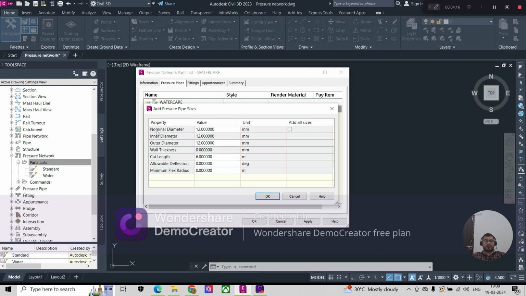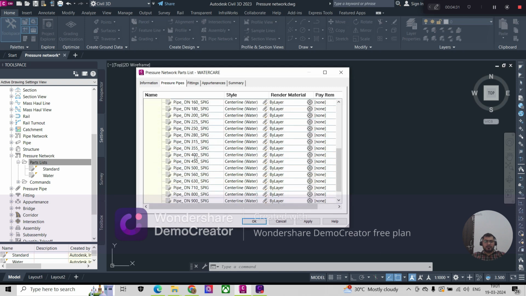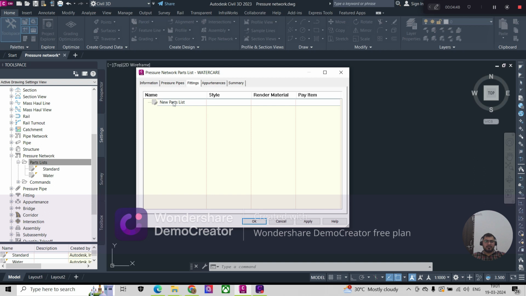It depends on your requirement, like how much diameter of pipes you need. But if you click on add all sizes, then what happens? It will add all of the sizes of pipes. So right now we have added all of the sizes, and this is the automatic style taken by Civil 3D. Similarly the layer. Then we have to add the fittings. We follow the same process.